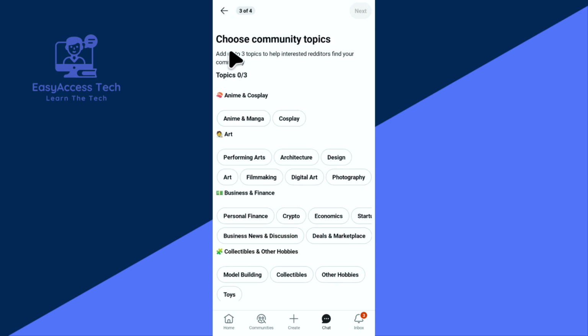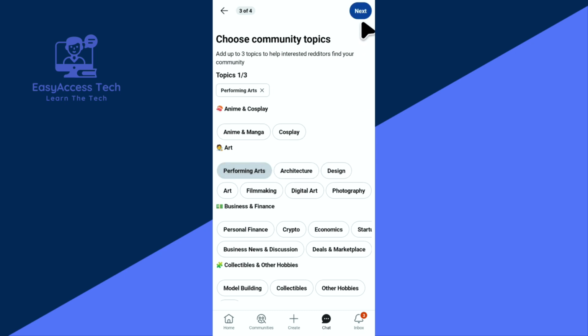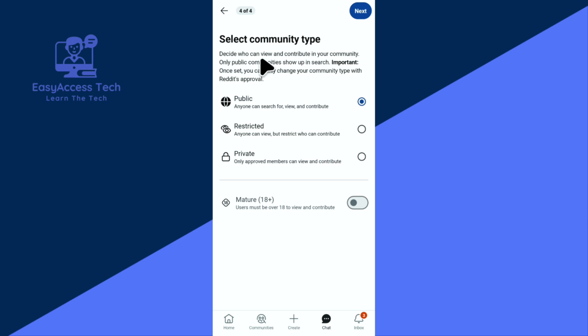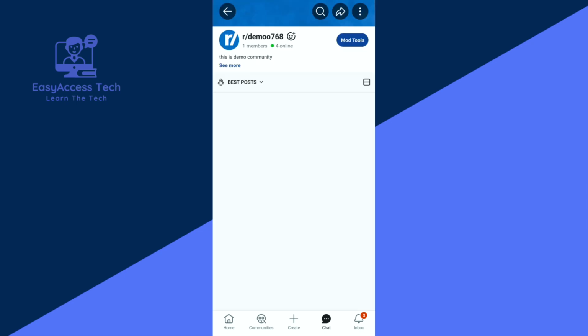Here you can choose community topics, then tap on next. Here you can select community type. I select public, then tap on next. That's it. Successfully created a Reddit community.